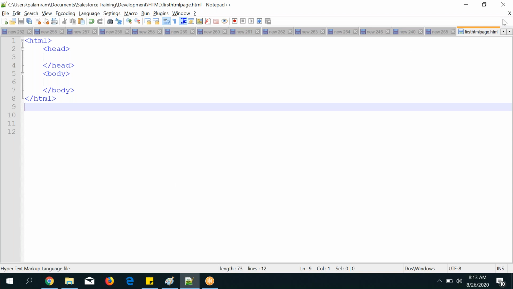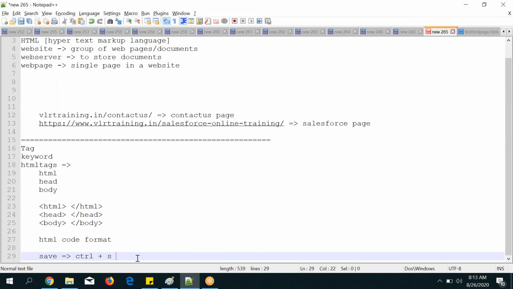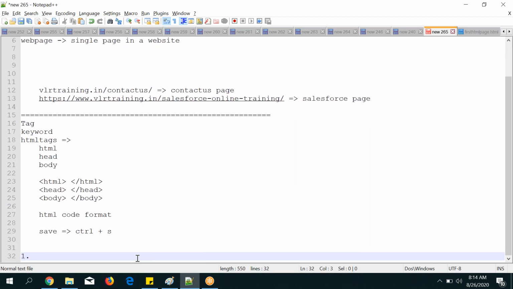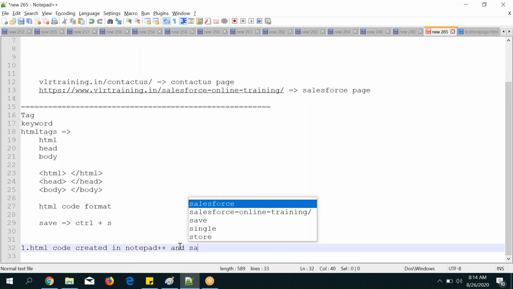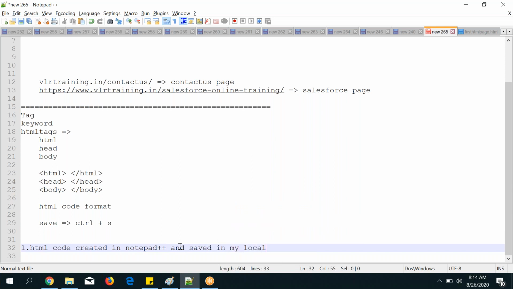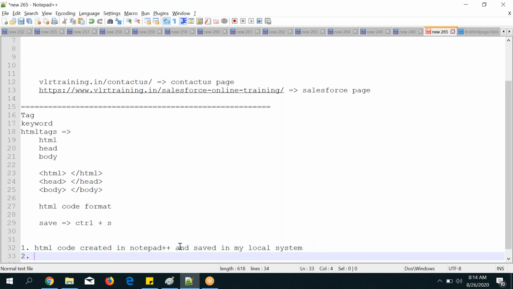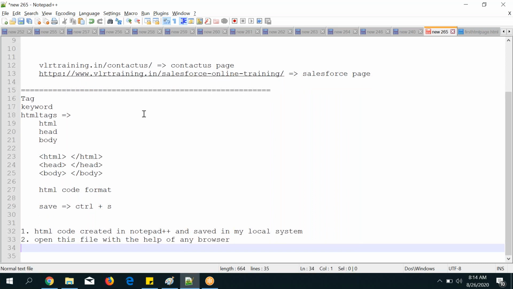What is the next step? First step: HTML code created in Notepad++ and saved in my local system. Okay, next step: open this file with the help of any browser.